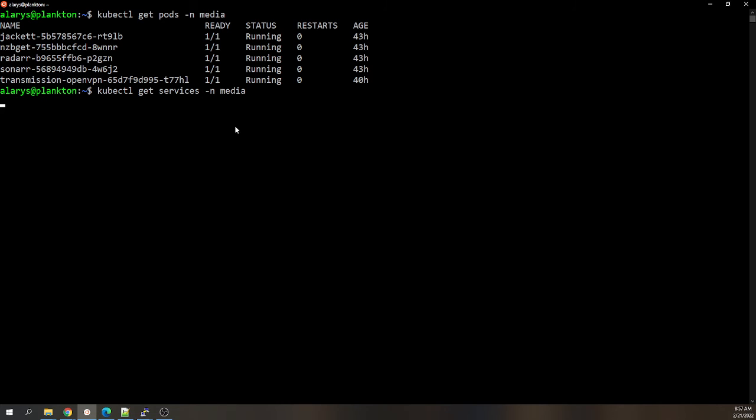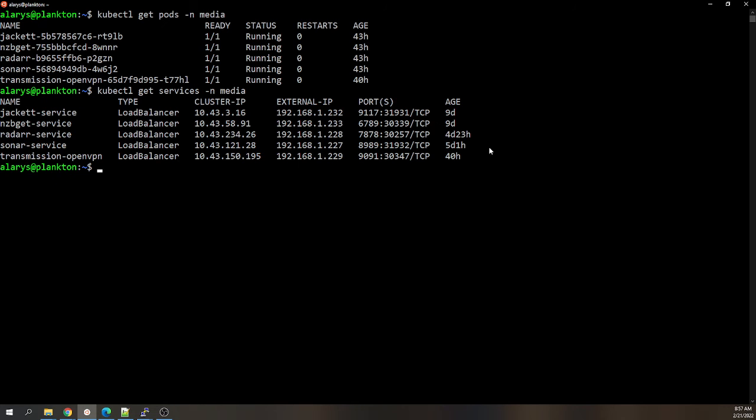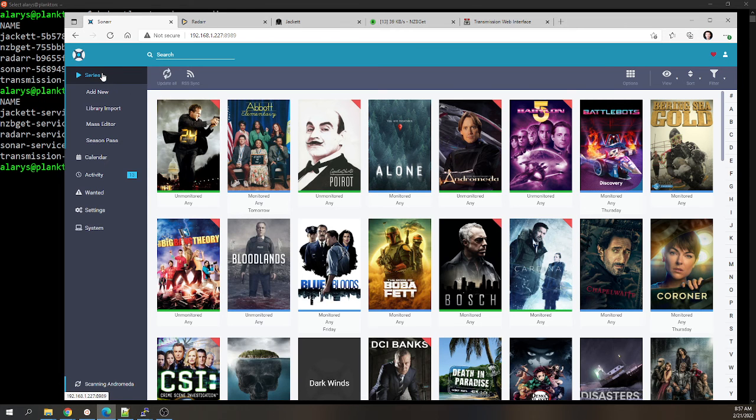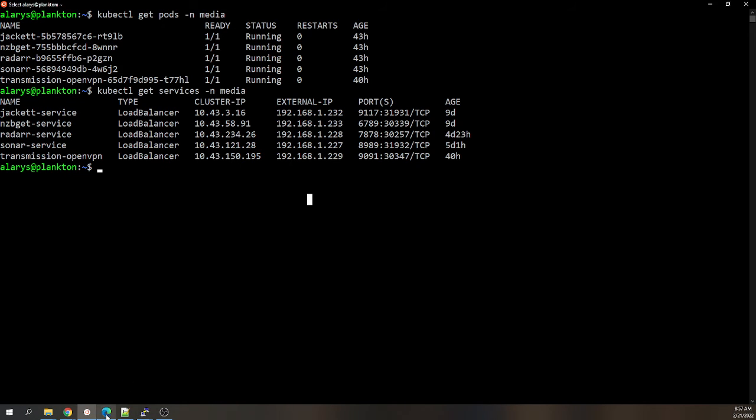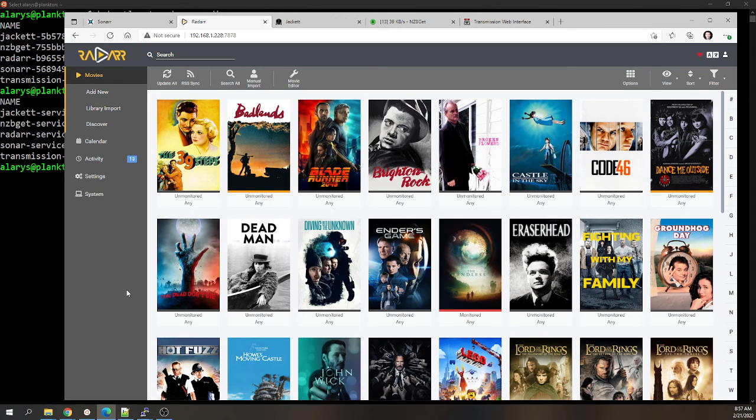You can see that I have various different things running here. There's the OpenVPN transmission system, and they're all exposed with MetalLB. And then there's the internal ports. So it's pretty nice to be able to do all this stuff. It is a little bit slow, but Sonar lets you get TV shows. Radar is the same for movies.